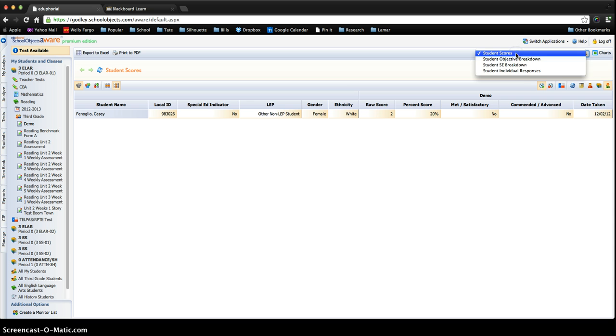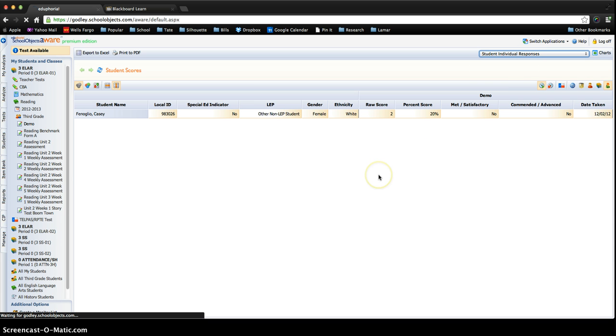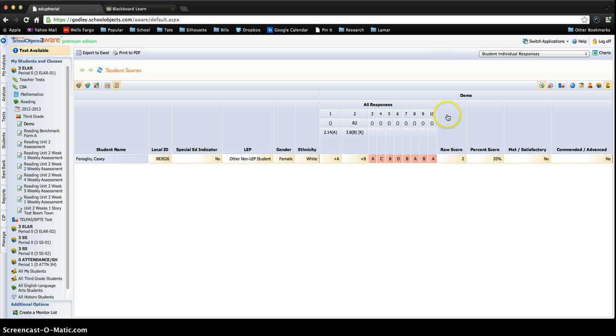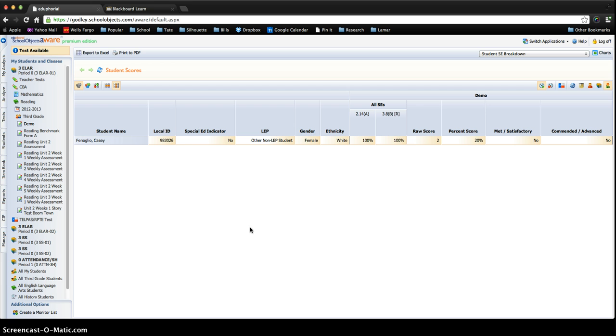Up here, you can go up and look and see their individual responses. So you can go and look and see what she put for each question. The ones that are red are the ones that she missed. You can also break it down by the student expectation. So if you had main idea tested more than one time, you're going to see how they did with each SE.